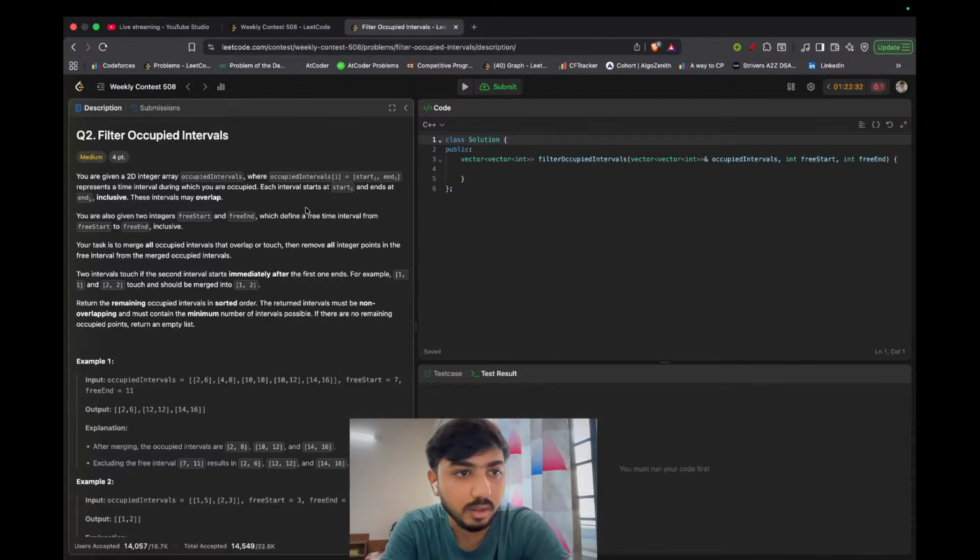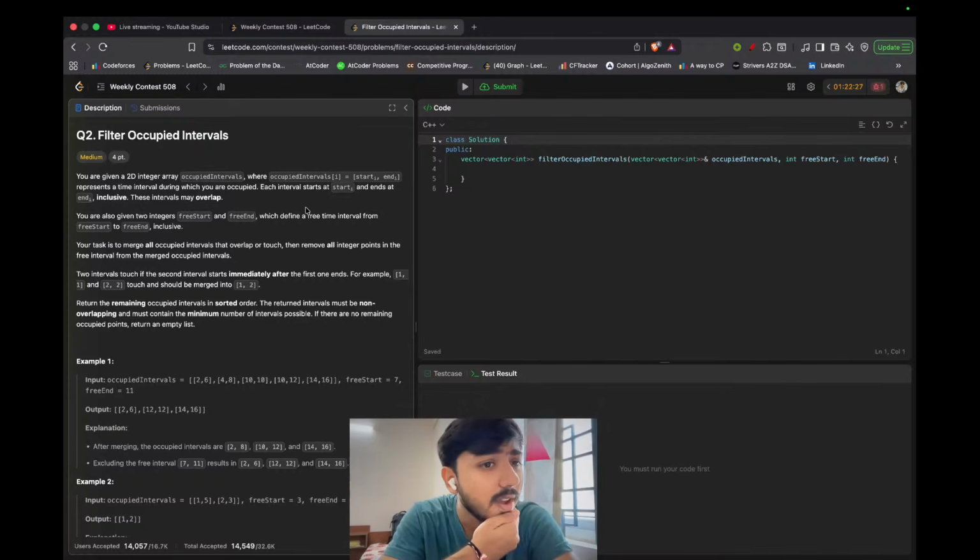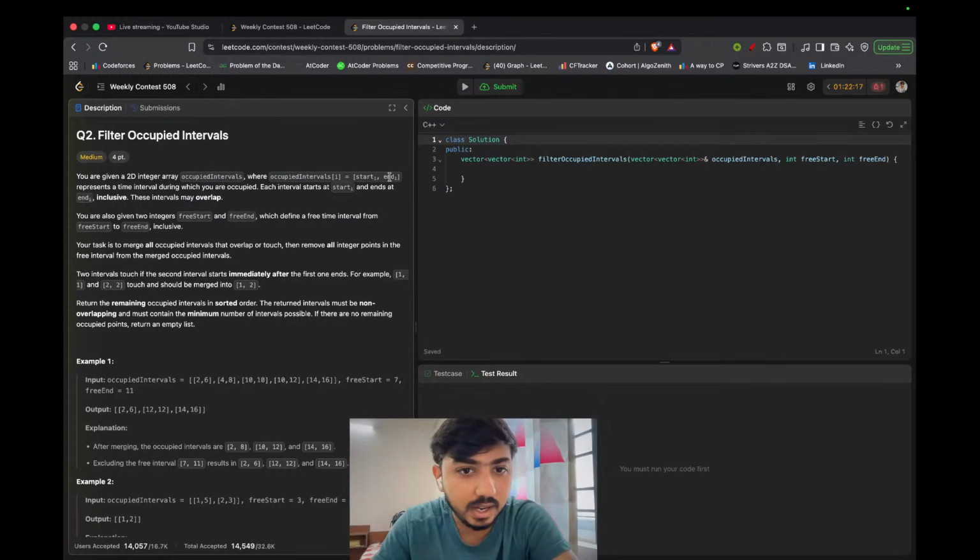Okay. The question is filter occupied intervals. You are given a 2D integer array occupied intervals where occupied interval i has the start and end. Start i and end i represent a time interval during which you are occupied. Each interval has a start and end, inclusive, and intervals may overlap. You're also given two integers, free start and free end.